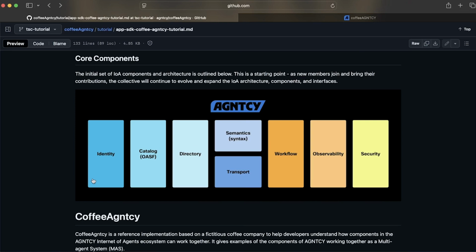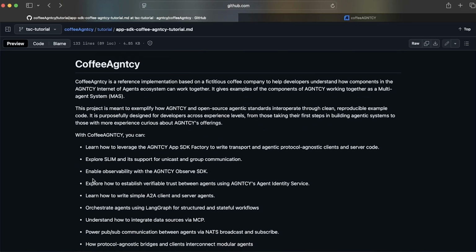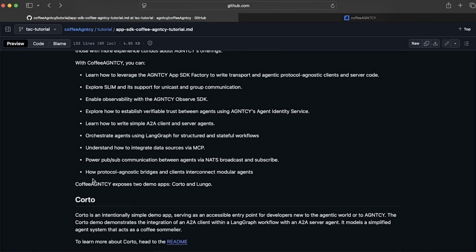And in order to exemplify how these different components are going to come together, we've built out a reference application called coffeeAGNTCY. coffeeAGNTCY is a fictitious coffee company meant to show off a real world supply chain example and show how we can build out a multi-agentic system in order to show the end-to-end of leveraging agency components. With coffeeAGNTCY, you can leverage the App SDK factory, explore Slim, check out NATS, see how easy it is to switch between different agency components and write out a few agents along the way.